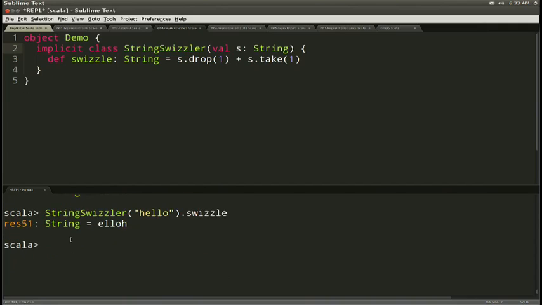But why does it work? Because there's an implicit. Because it's a def. It makes the def with the same name as the class. Right. The def is called string swizzler. Right. Remember how it desugars? Yeah. Oh, that is nice, actually.